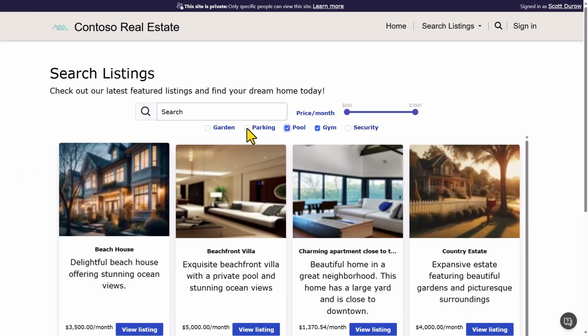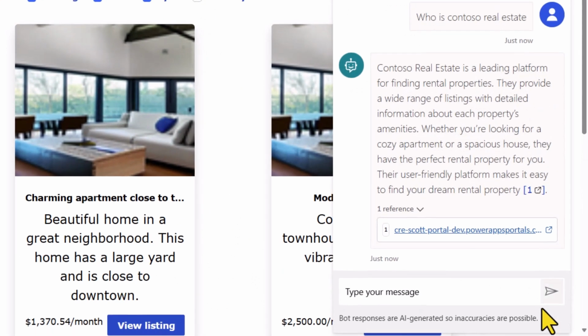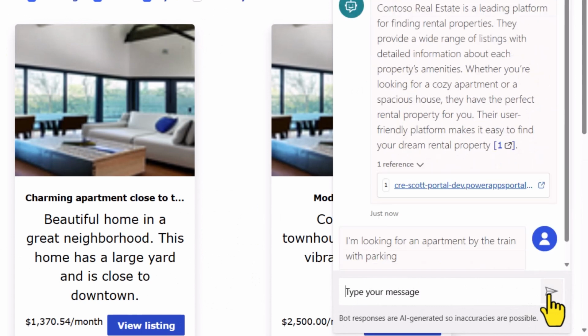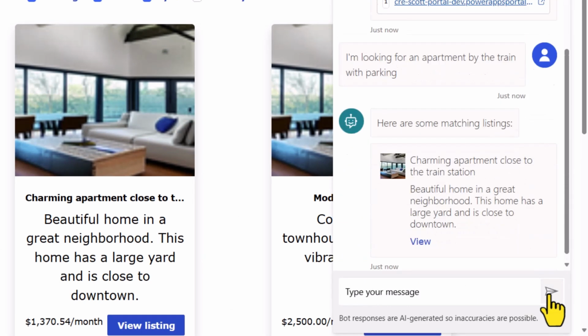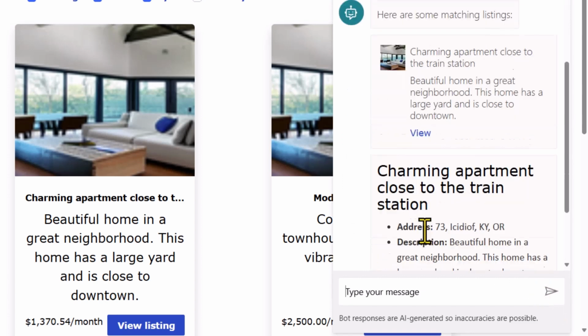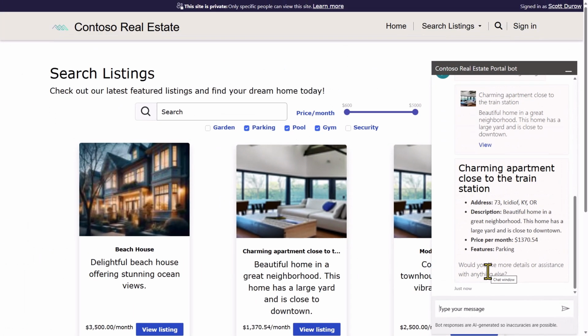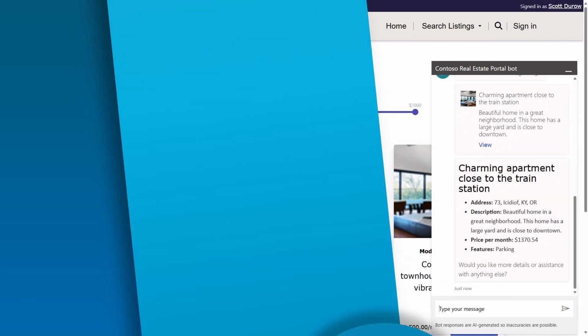But I'm going to use a natural language query to do the same. So I'm going to search for looking for an apartment by the train station with parking. This is running that same agent that we just saw in the designer. So it's going to show the result, and it's found one result. Now let's go and see if we can find those events inside Application Insights.